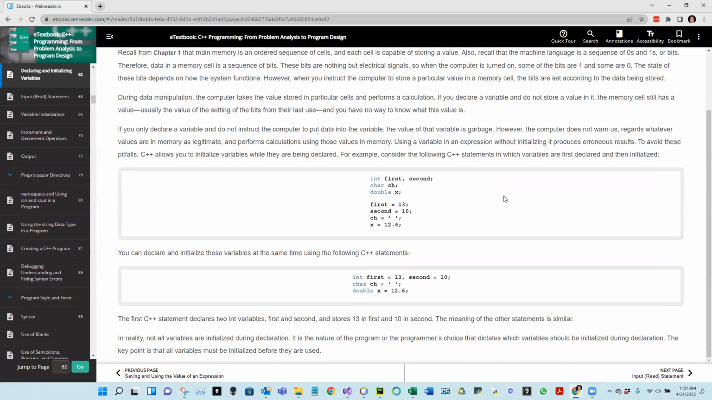All right, so in this next page here, another example where we're declaring variables, right? And then we take those variables and we assign them values. These look like legitimate values. 13 is an integer, 10 is an integer as well, so that's okay. ch is a character, has a single space character, that looks good. 12.6 is a double. I see what they're trying to present here.